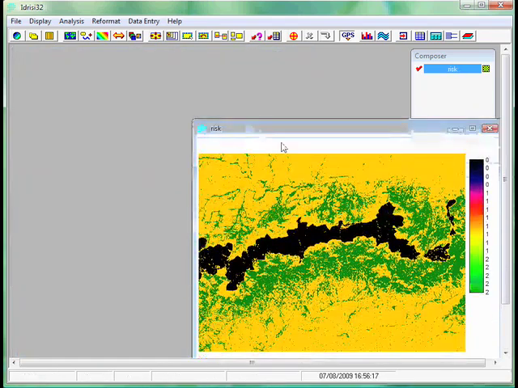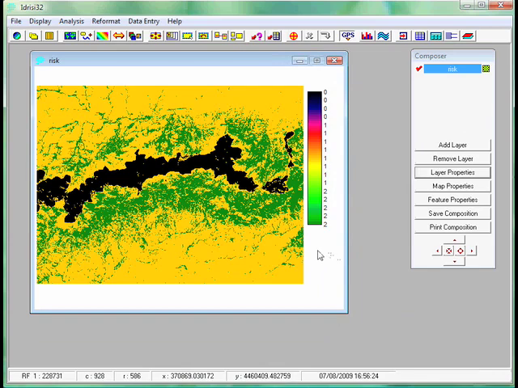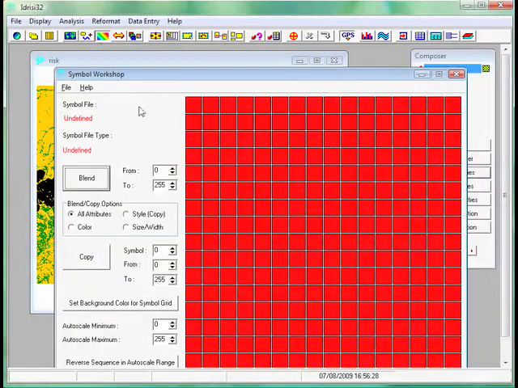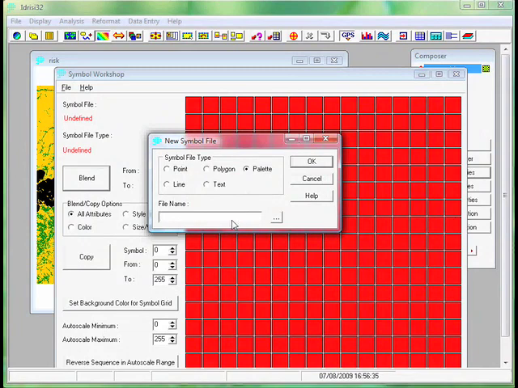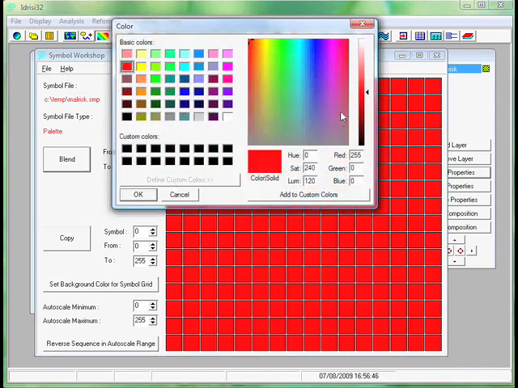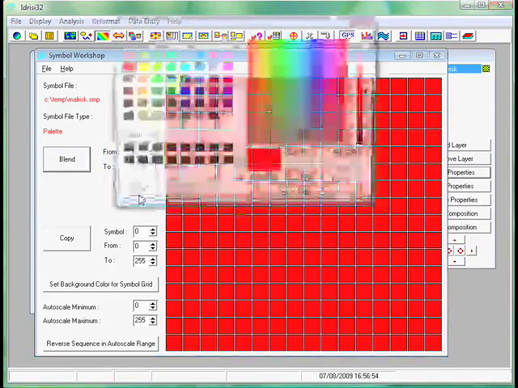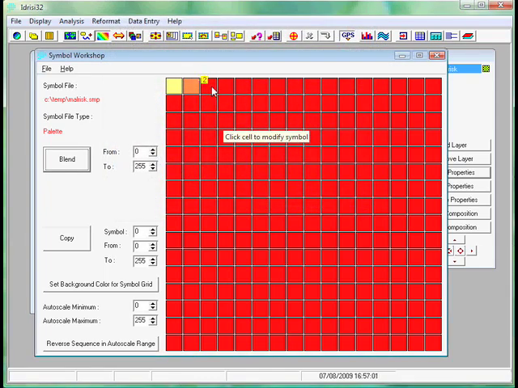So this isn't a very useful colour scheme we've got here, so I'm going to create a palette file just for this risk. I click on the symbol workshop and select File and New, and select Palette, and I'm going to call this malrisk. Okay, so a value of 0, I'm going to make that yellow. A value of 1, I'm going to make that orange. And then the value of 2, which is the highest risk category, I'll leave that at red, and then just click on File and Save, and then we can exit from there.